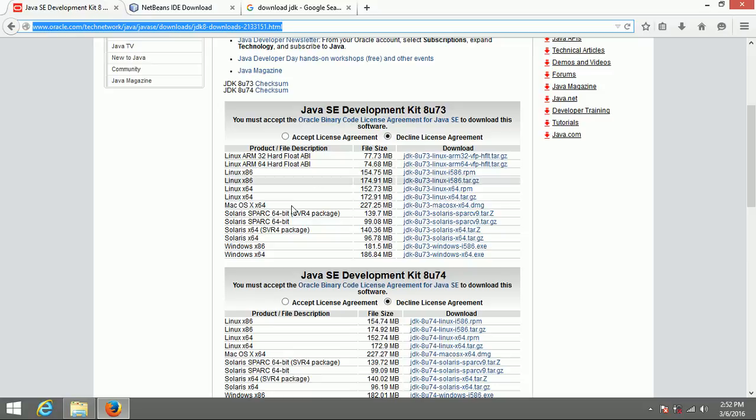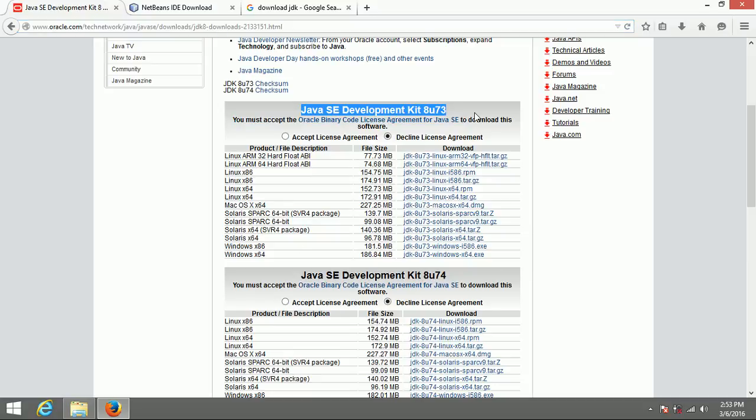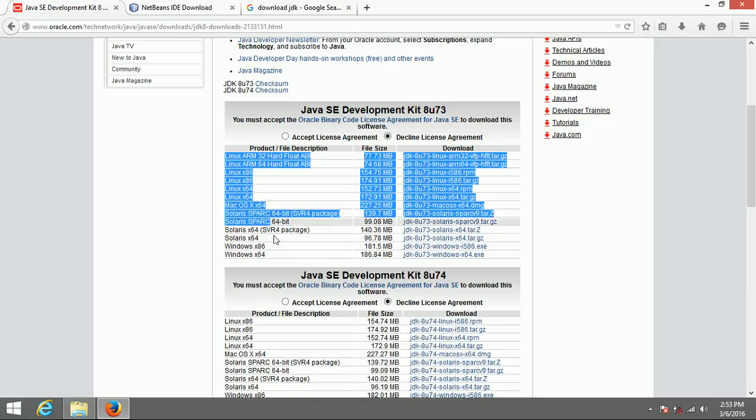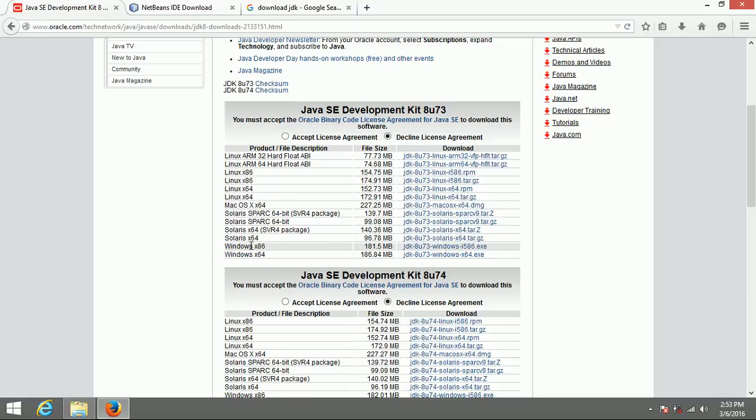After opening up this web page, you can see here this is Java SE Development Kit 8 Update 73. What it states is that this JDK 8 supports the features of Java 8 and it is currently on update 73. Similarly, over here you can see this is update 74. This is a more recent version. Now here you can see a list of operating systems and the different architectures provided.